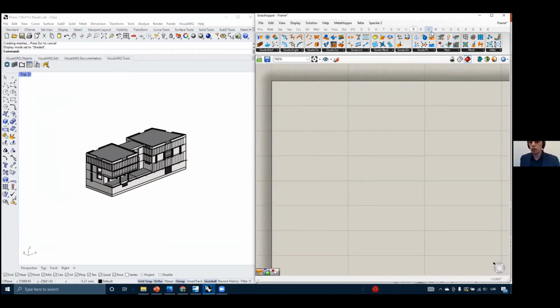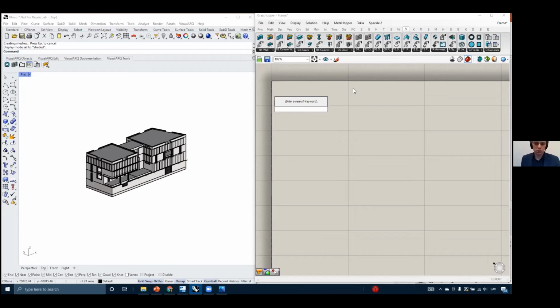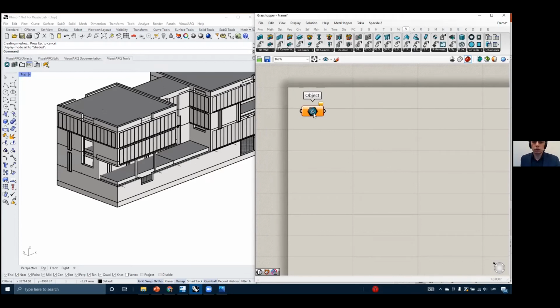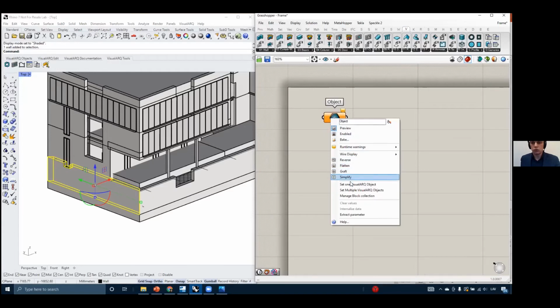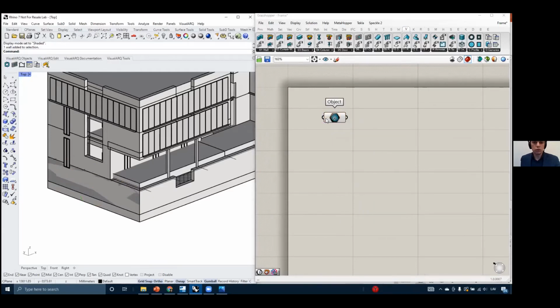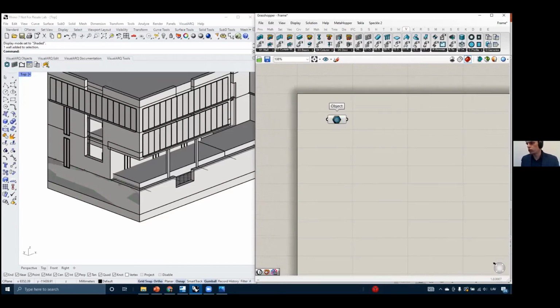So let me go to Grasshopper, and in this case I will use those VisualARQ tools. So let me open the VisualARQ menu here, and let me do a simple example of that. I'm going to start with referencing one of the objects from this IFC model. So I'm going to reference, let's say, this wall. So set one VisualARQ element, and it's done. It's set. I have the reference.